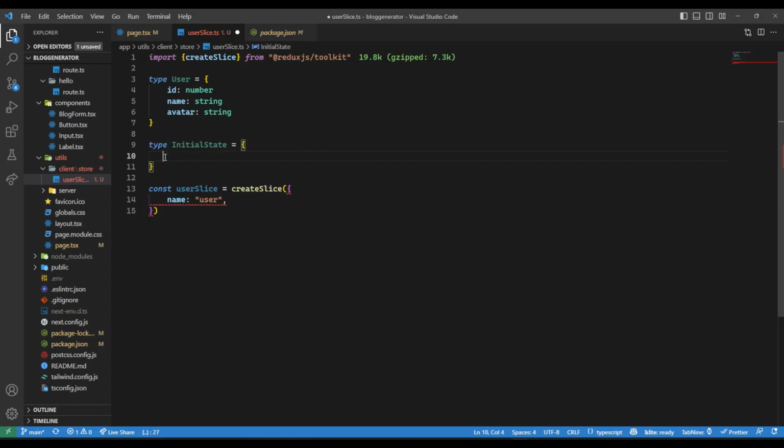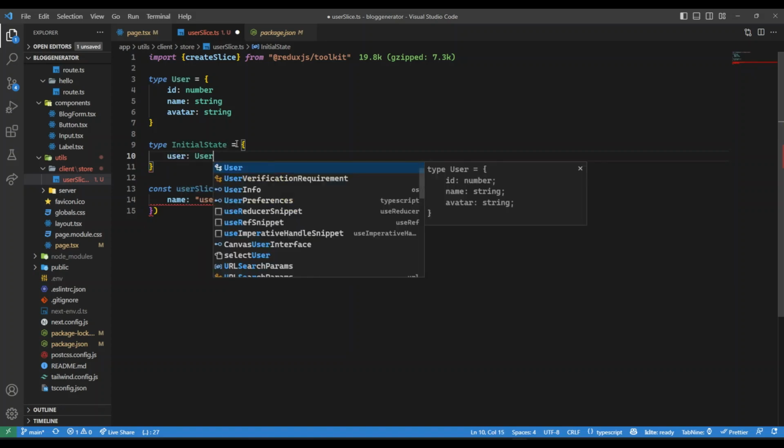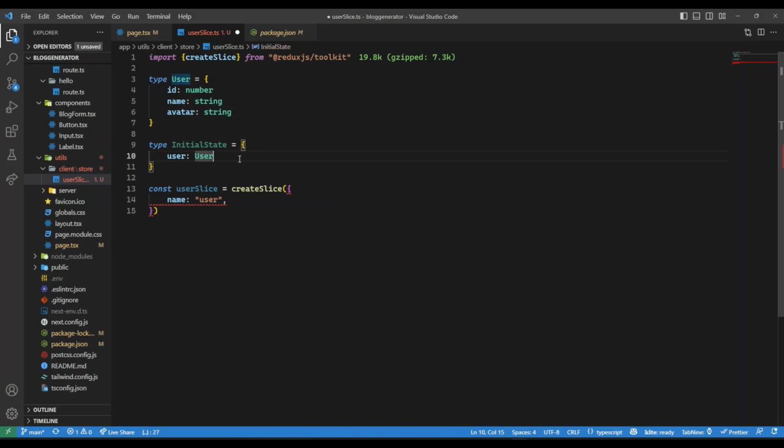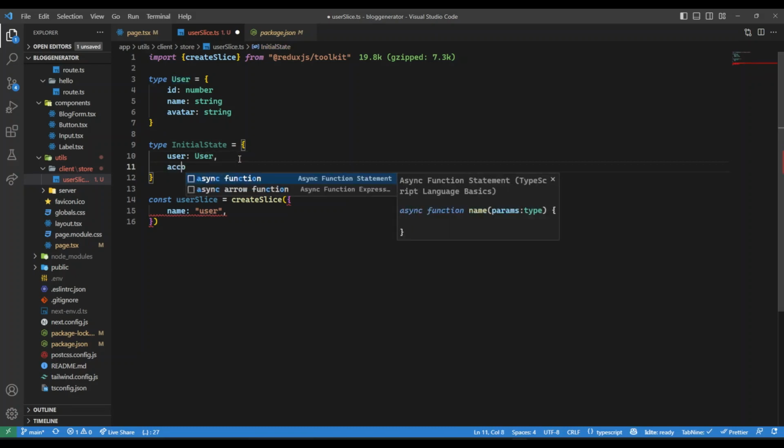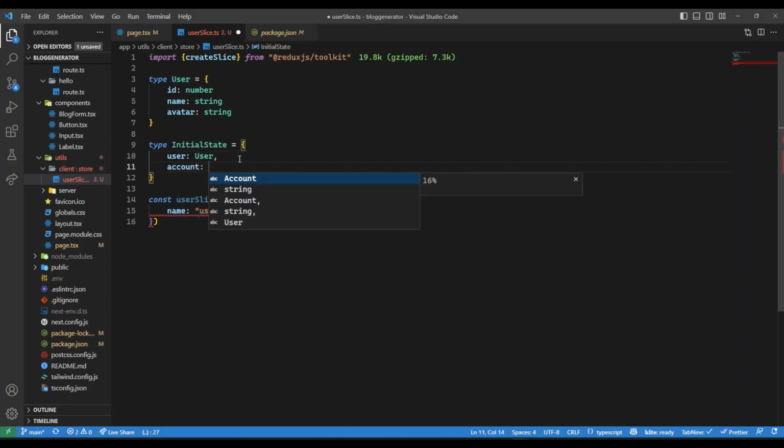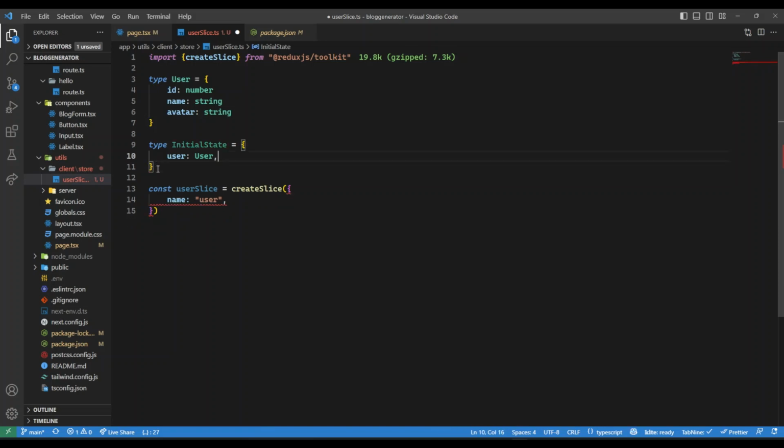My initial state will have a user state. So there we will have user, and it will be of type user. Now here you can add multiple states. Let's say you want to add something like account, then details related to or type of state this account is. Maybe it will have, let's say, ID, name, department, whatnot. Or you can also merge it in the user state. So it depends upon how you have it here. But for now, we just have one state here, which is user, and it's going to be an object.